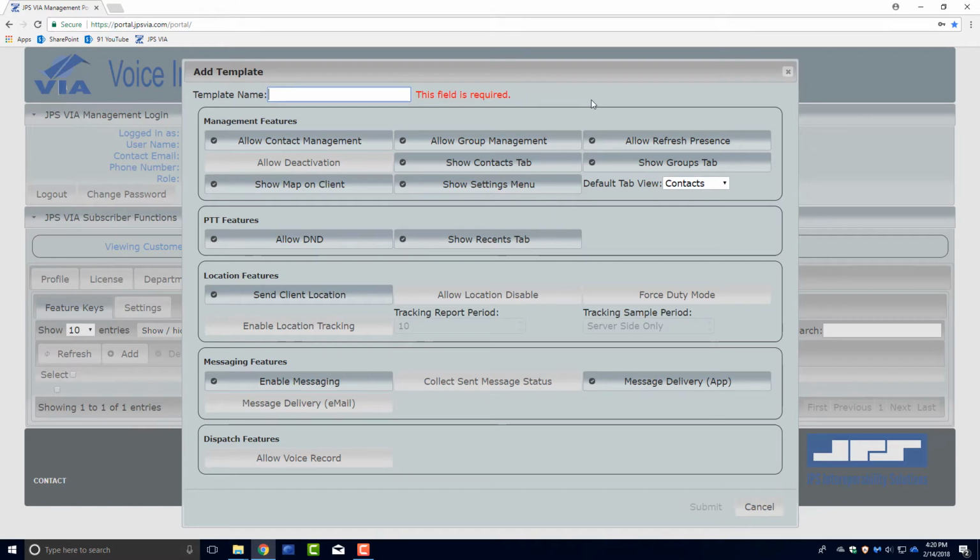Allow Refresh Presence provides a mobile user the ability to force an immediate refresh. If disabled, this will not be available. However, presence refresh will occur automatically regardless of the setting. Allow Deactivation gives the user the option to sign out of the JPS VIA app. This is not recommended, as users are required to run JPS VIA in the background if they wish to receive calls and other notifications.